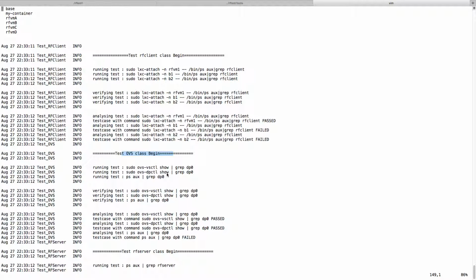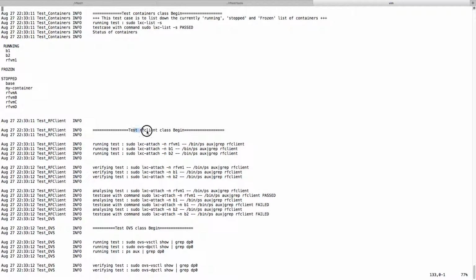OBS is running and DP0 is available, so the test case passed. The RF client is currently only running in RF VM1 and not in B1, B2, hence RF VM1 passed. The rest of the test cases failed.